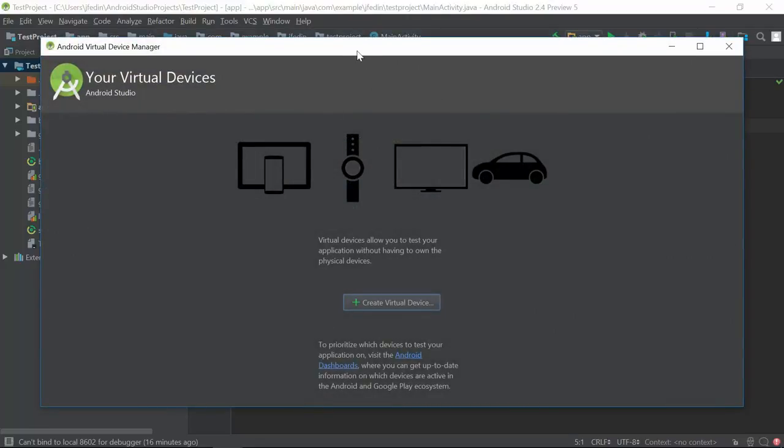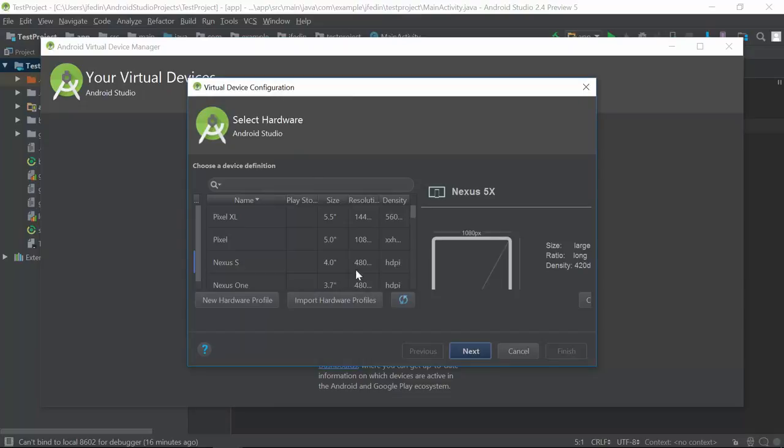This is the first screen you're going to see if you have no virtual devices created. Again, a virtual device is the configuration of the hardware. So what's the screen size that's going to be shown for your emulator? What release is going to run on? All sorts of different configuration options. If you have previously created a virtual device, the first screen you'll see is the list of the devices. So I haven't created one yet, so I'm going to say create virtual device.